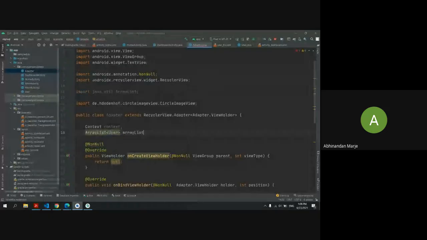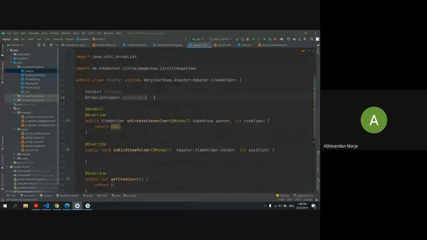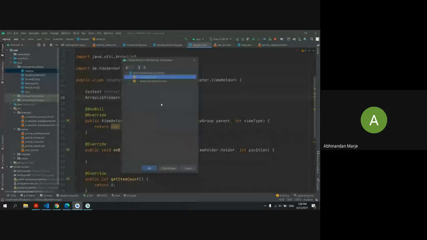Then I have to also create a constructor for this too. While I'm getting this from my main Java file, I'll generate one constructor with these two items. Now you can see my constructor is ready.